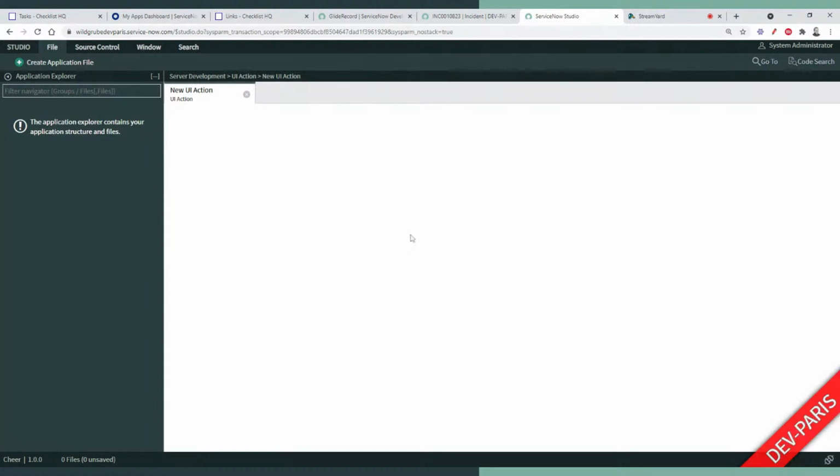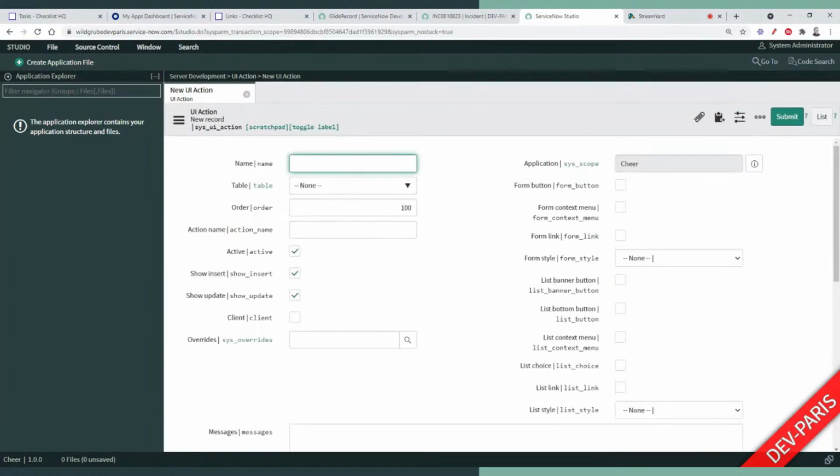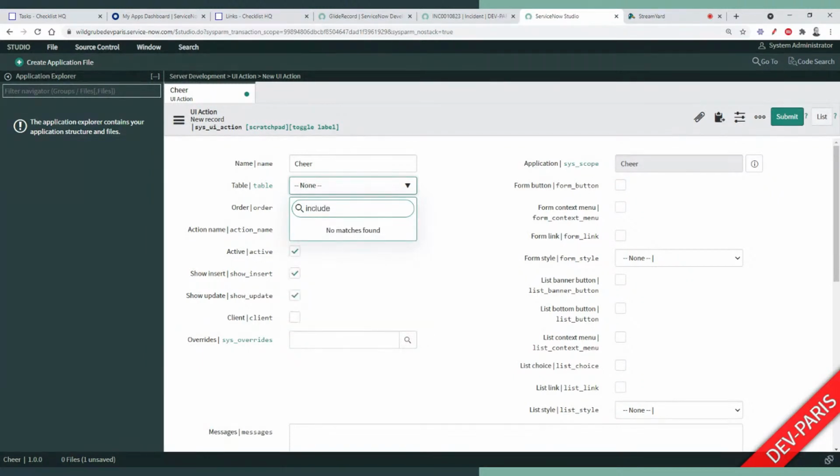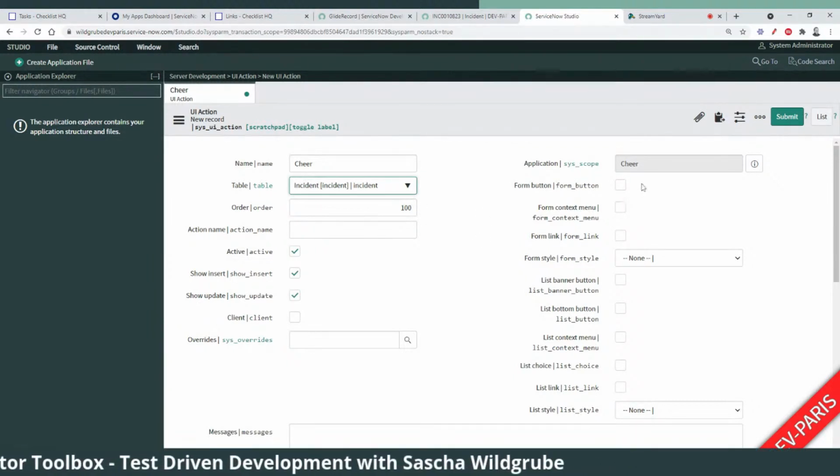Let me just do that for the sake of the example. So I'm creating a new UI action. I want a button that cheers me up. Does that sound okay to you guys? I'm going to put that on the global table. Just have it everywhere. Oops. Yeah, a global table. Well, we can try that in a moment.